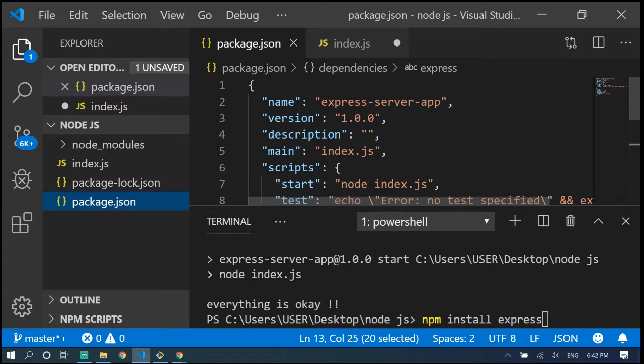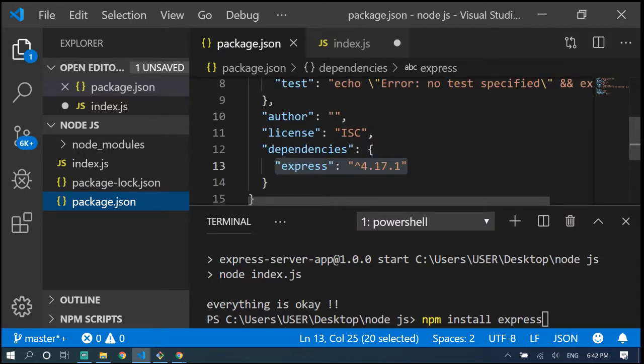Okay, so after that, what we did, we installed Express. So why did we need to install Express? We wrote this command, npm install express. Through this command, we install Express in our local folder. Why do we need that? Because Express is not an inbuilt module. Express is a third-party module which lives on the npm website.